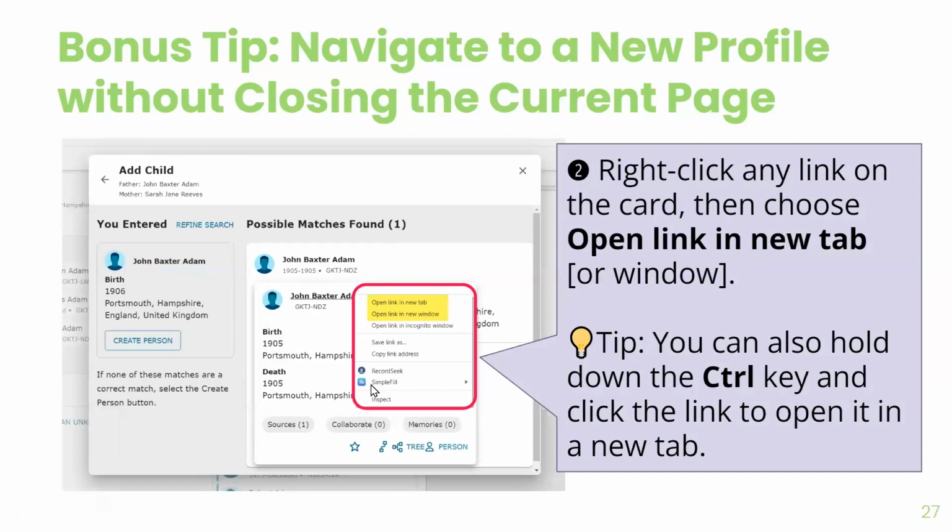This is Chrome, but other browsers will be similar. So once you've got your context menu up, then you look for one that says either new tab or new window, and you click that and it will open up this guy in a new tab or window without losing this screen that you're on.